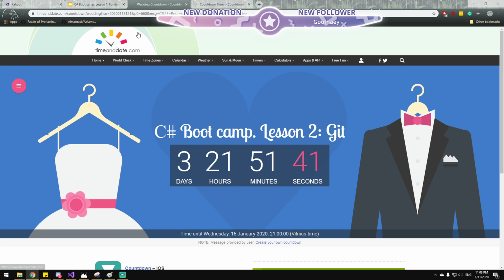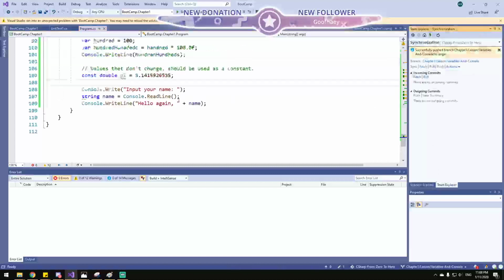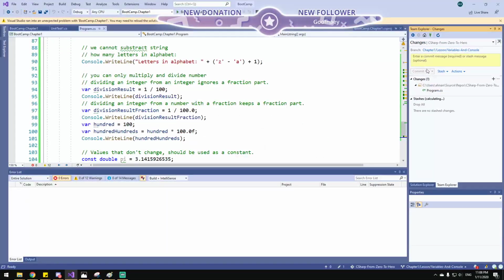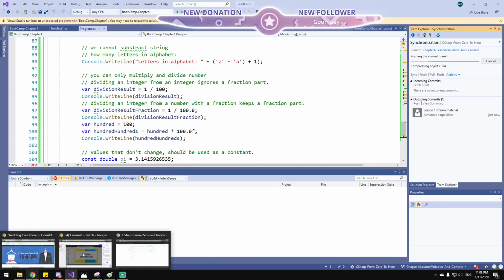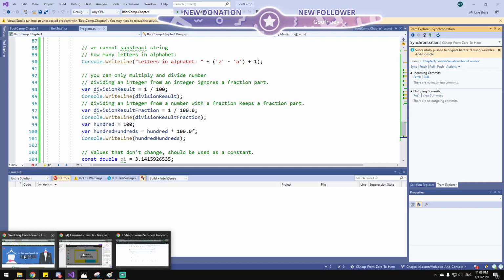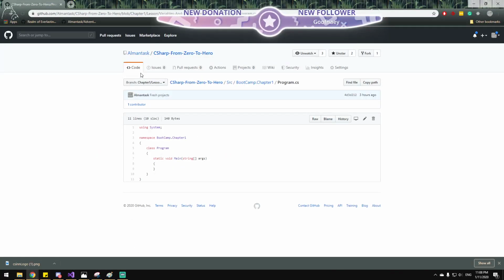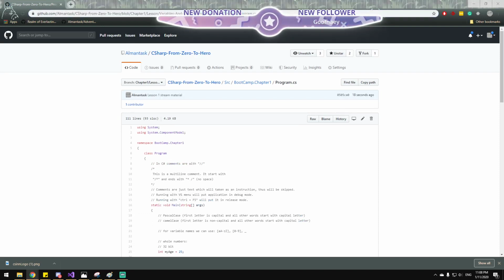What else? So next lesson, Git. Material, what I did, I'll push this all to Git. So lesson 1, material. Push. Okay, and if I refresh, this is the code.